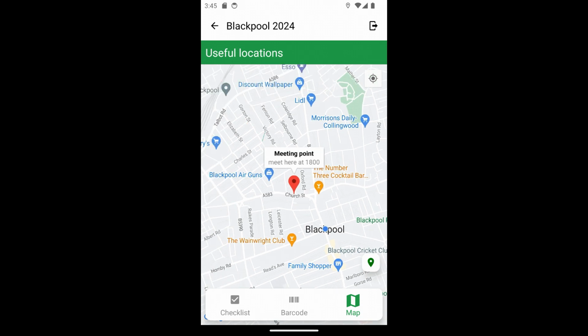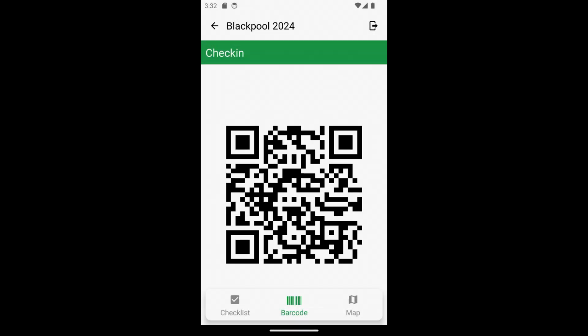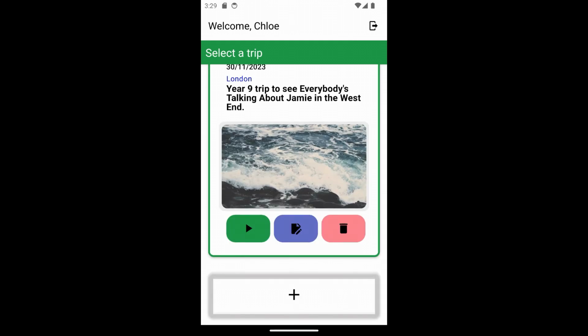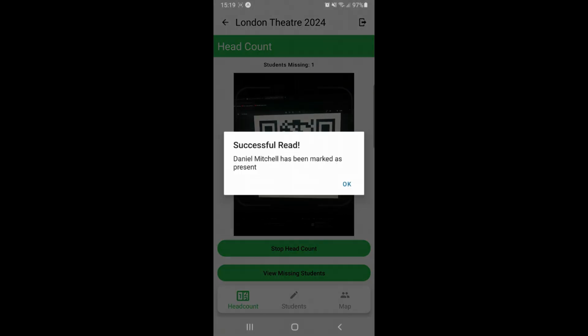Another important feature for keeping children safe is the head count. Trippy has a head count feature which enables each student to display a unique QR code on their phone. So when the teacher needs to do a head count to check they've got all their pupils back at the meeting point, they can scan each pupil's unique QR code to be checked off the list.